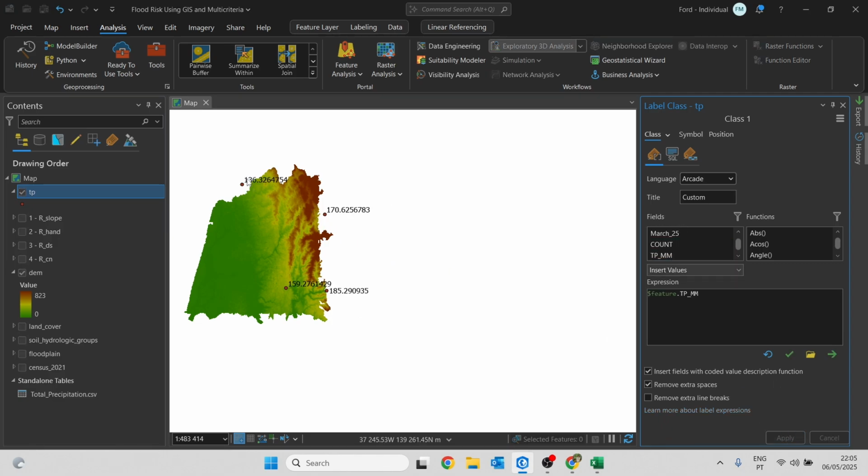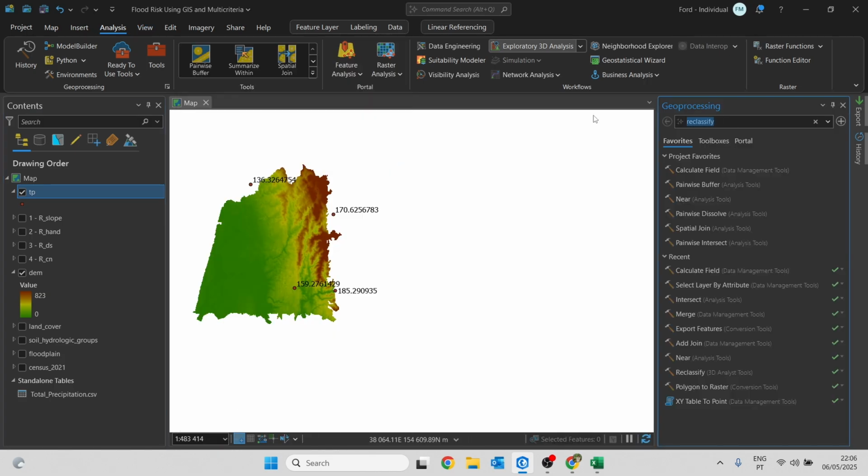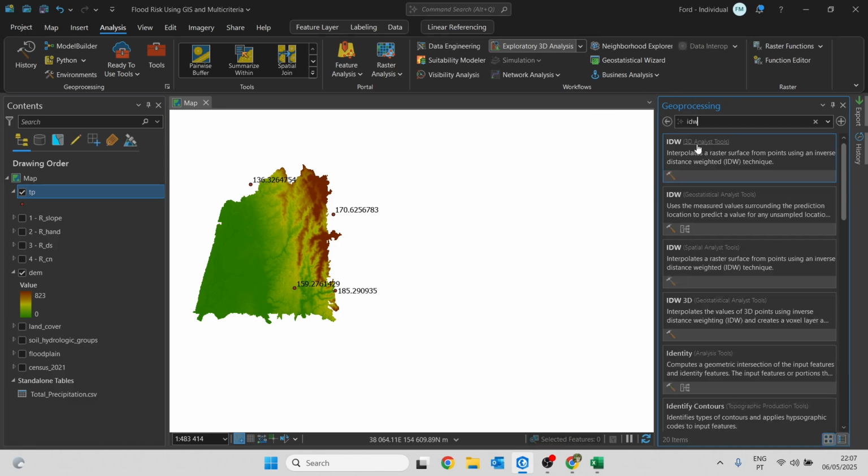And we can see that we have the lower values near the coast, near the coastline, and the higher values more to the center of the, or to the east of the study area. So how can we use this information in GIS? We can use the IDW tool. So go to the geoprocessing tool and search for IDW.